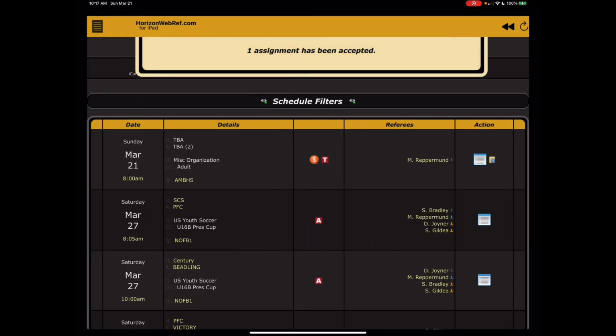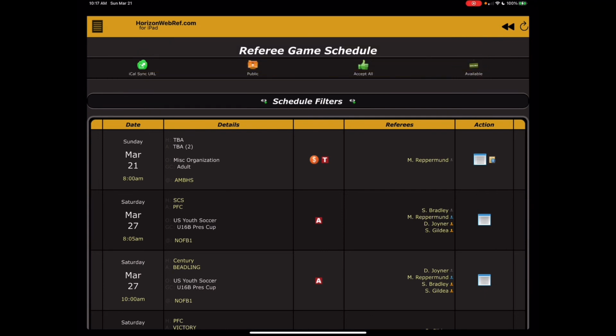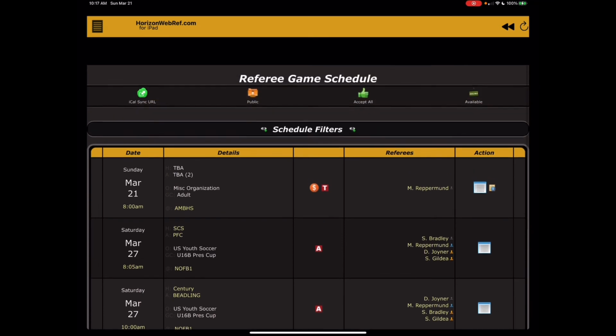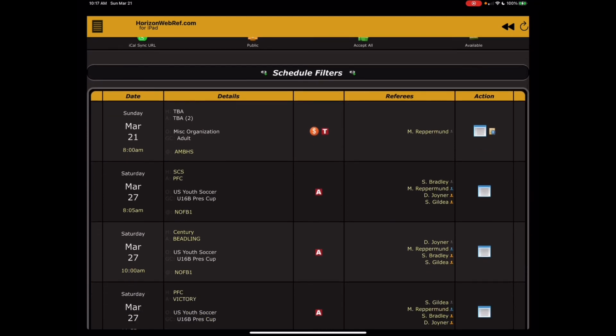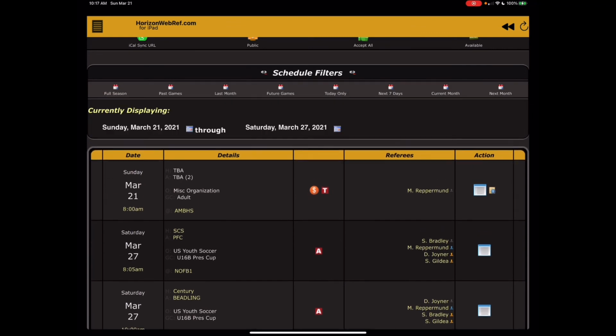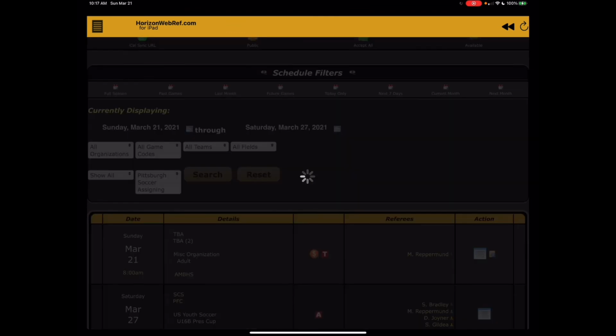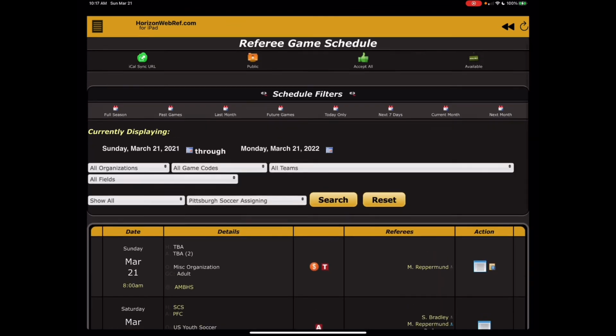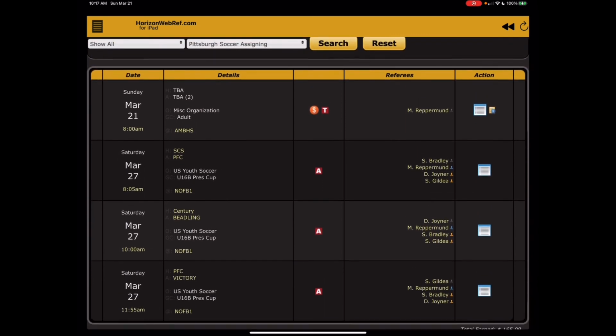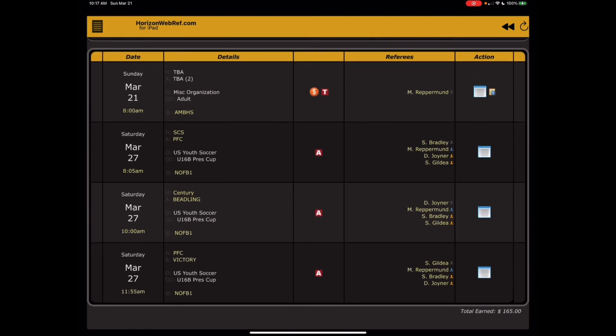So there I am. Okay, so now I have the game, it's in my game assignments in my referee game schedule. One real nice feature here are the schedule filters. I'm clicking on the eyeball next to the word schedule filters here. And if you look, you can set a filter to show you future games, past games, certain organizations, etc. So you can look and see who you've worked for, who you're going to work for. If you go future games at the very top, I'm just going to click future games. It'll show me that I have a game this Sunday, and then I have three games next Saturday. And it shows you who you're working with and everything like that.